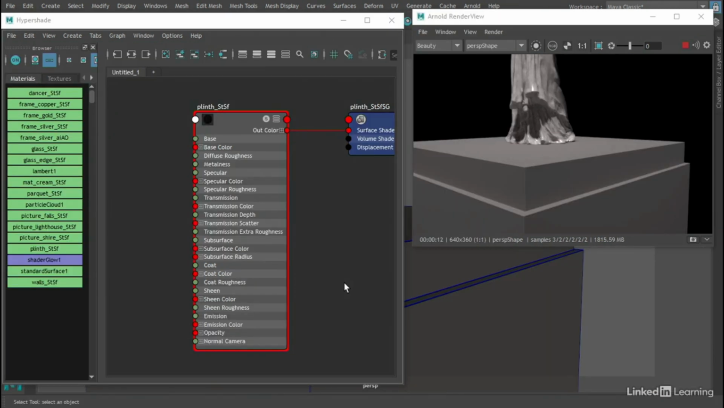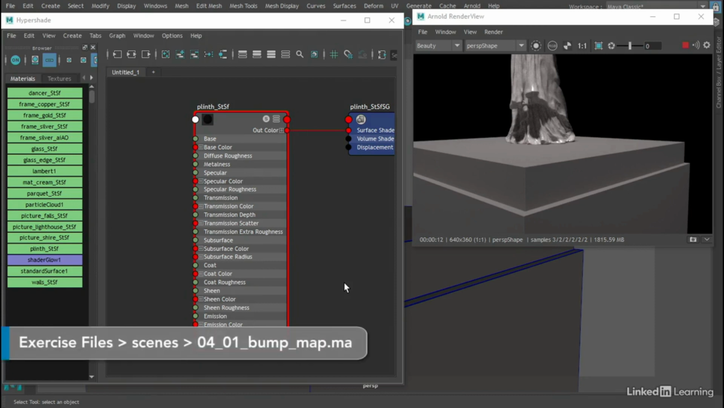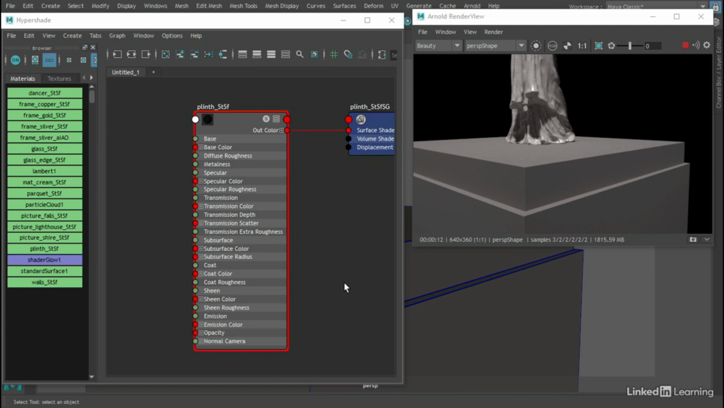We've seen how to simulate small scale and microscopic roughness. Now let's look at surface relief, which is roughness on a larger scale. The easiest way to simulate surface relief is with a bump map. I'll use that to apply a rough texture onto this plinth or pedestal. I've got Arnold Render View open and interactive production rendering enabled. In the Hypershade, I'm looking at the plinth standard surface material.